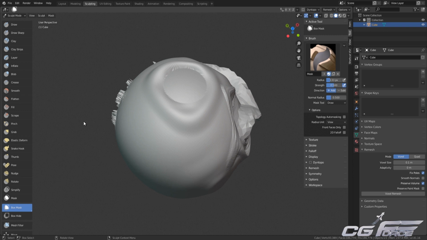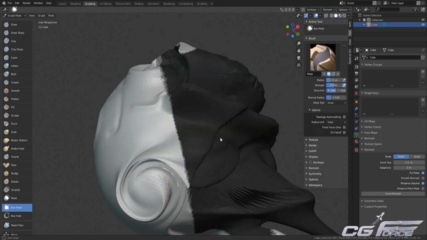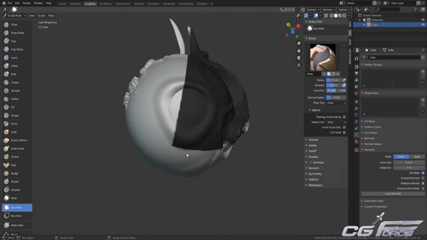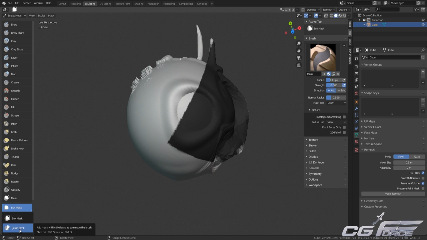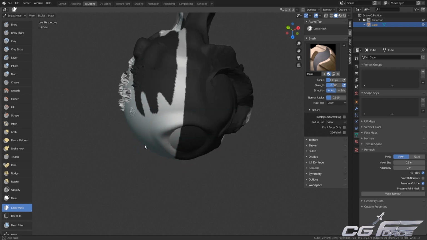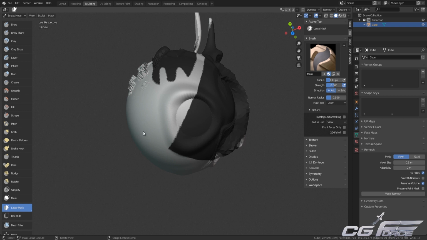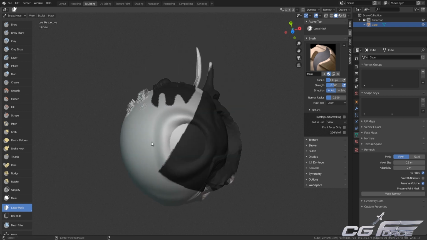And then we have this box mask, which is going to help you mask out everything within this box, just like that. Make sure you use it with caution. Then we have this lasso mask, which helps us select the mask with a lasso selection, just like the selection method, and you can see it works quite well. Then you can simply remove the mask by pressing Alt on your keyboard.